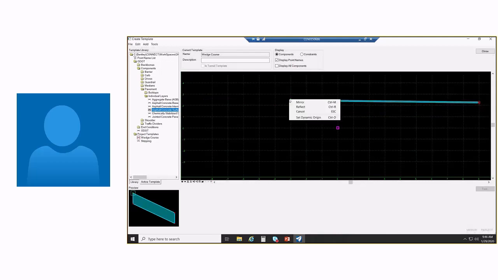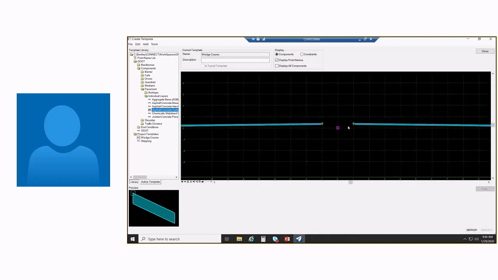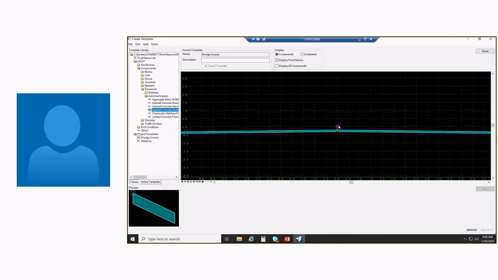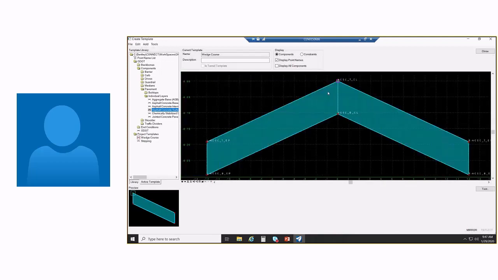And as I'm dragging, I'm going to click the right button and tell it to reflect that. I'm sorry, I got to mirror that. So I have two of them. And I'm going to just drop that right on the center point. And then I'll fit that.